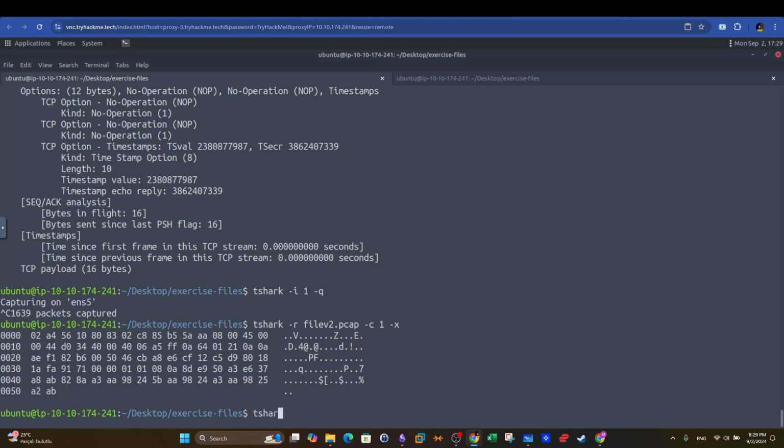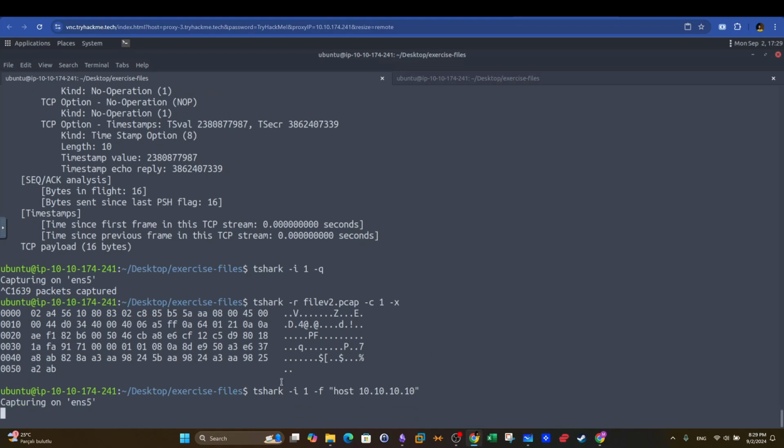So tshark -i, the first network interface, -f, and then here comes the operator. Say I want to filter using host IP address. So host followed by an IP address. Okay, what's going to happen now? Tshark will start sniffing the packets where the host IP is this IP, whether it is source or destination. It's going to capture all the traffic mentioning this IP in both directions, source and destination.